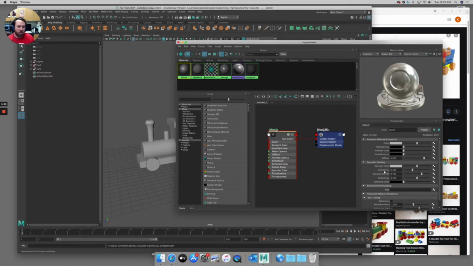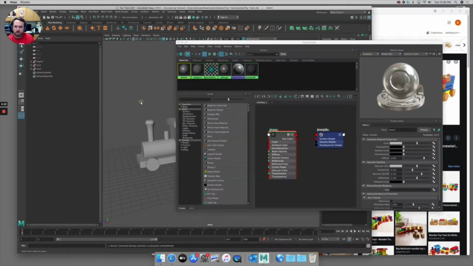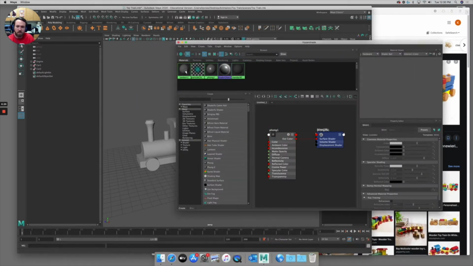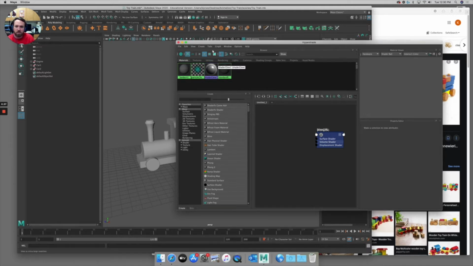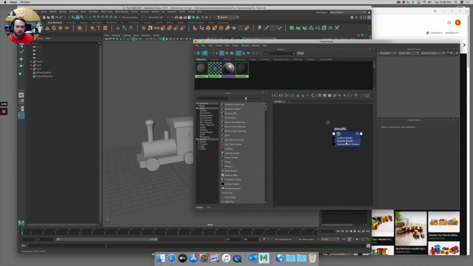But a blinn also has this eccentricity. So blinns and phongs are really similar, but they each have their own uses. And those are our three real basic materials: Lamberts, phongs, and blinns. So let's dive in. Let me delete these so we can start again.